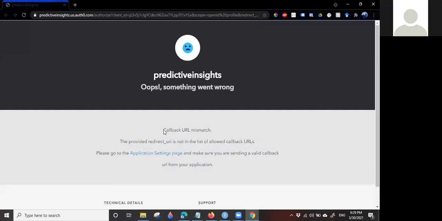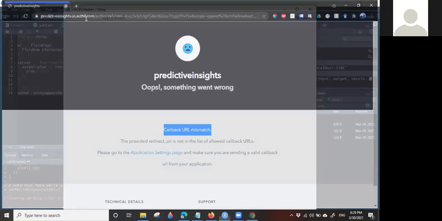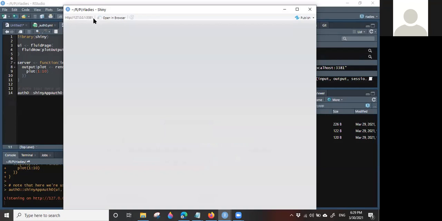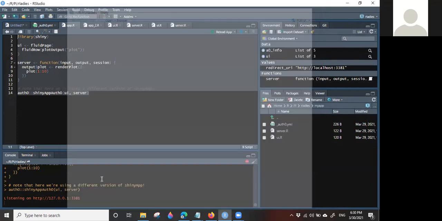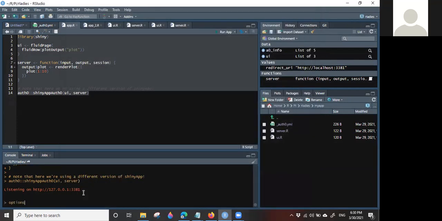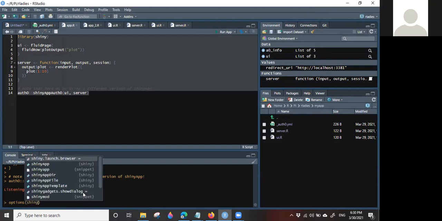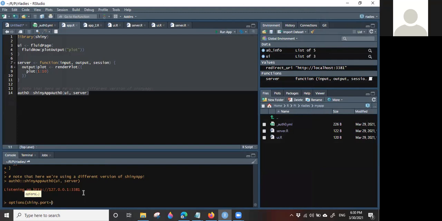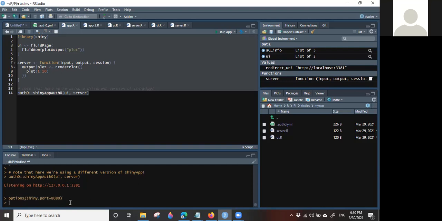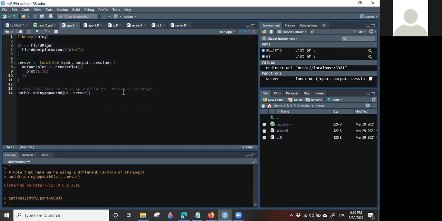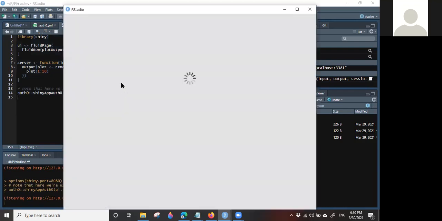And it's gonna give me an error. Oops, something went wrong because the callback URL that I use, there's a mismatch. That's because the port here is 3381. So I'm on localhost, but I'm not on 8080. So I need to actually make sure that my port is fixed so as to use 8080. So I use this line here, options, shiny.port equals 8080. Now, when I run it, it's on 8080. I should be able to open it.